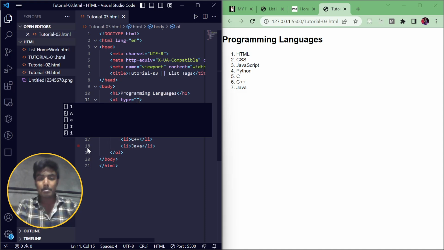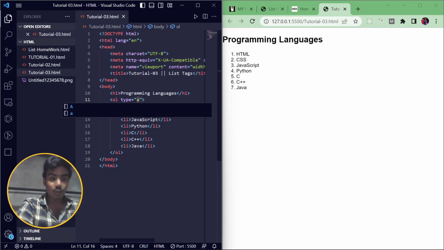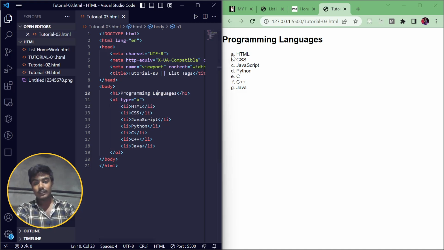Okay, so what if we want to change this format? For now I want to change it to capital alphabet. So I am giving this attribute, and you can see that our format has changed, and it is now taking A B C D E F G H like that. If we change it to small a, then you can see that it is taking a b c d in small letters. Basically this is the work of ordered listings. In ordered listings, we have to list all the items in order. So this is for ordered listing.